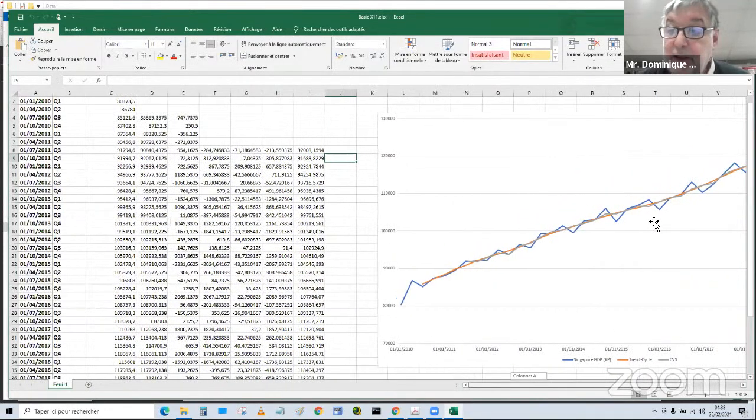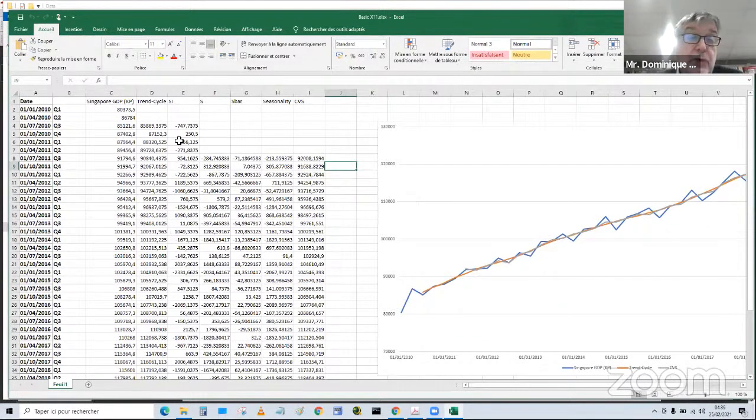Doesn't matter so much. Let me show you what I did. Here I took this example: the Singapore GDP in constant prices. You have on the left, let me perhaps put it a bit bigger.